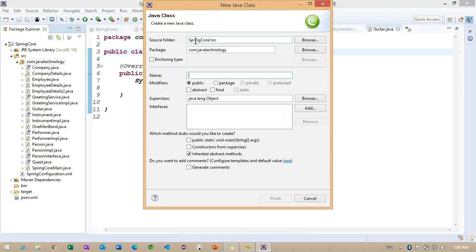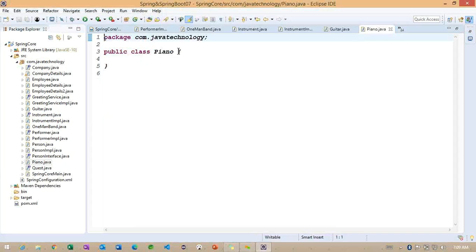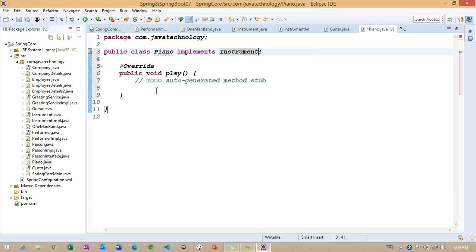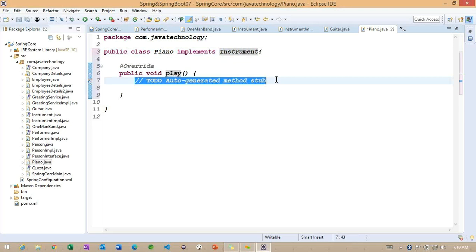So now I'm going to work with the Piano. This particular Piano is going to implement from the same interface called Instrument here. So how many classes are we trying to implement here? We are trying to implement 3 classes here. This Piano may give a different sound here, something called blink, blink, blink.